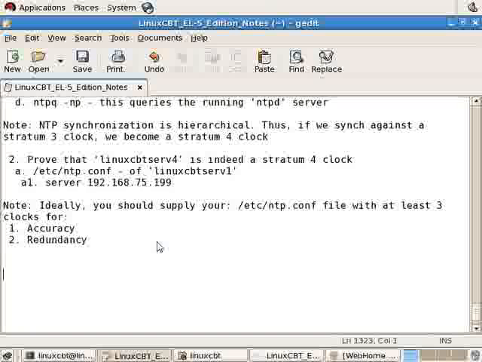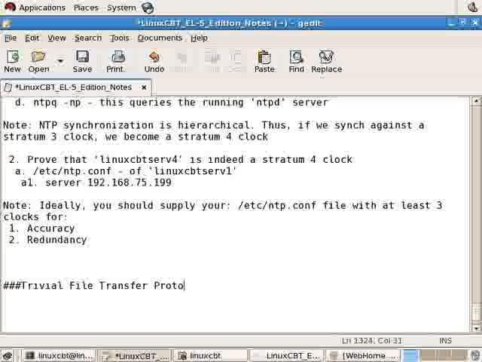Let's look at another useful protocol, TFTPD. We'll label this section after its expanded name, Trivial File Transfer Protocol Daemon, or TFTPD. This protocol is commonly used to move files to and from systems, such as network configuration files for firewalls and routers and switches.